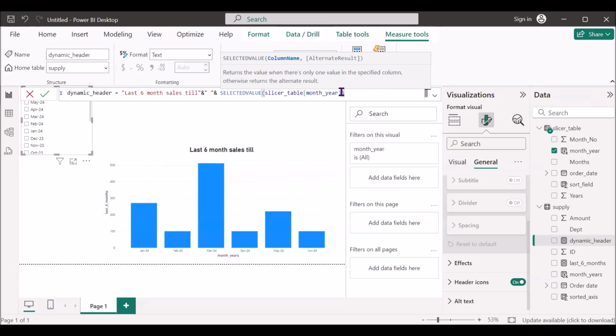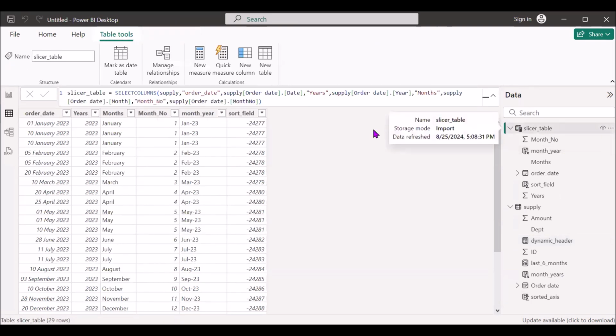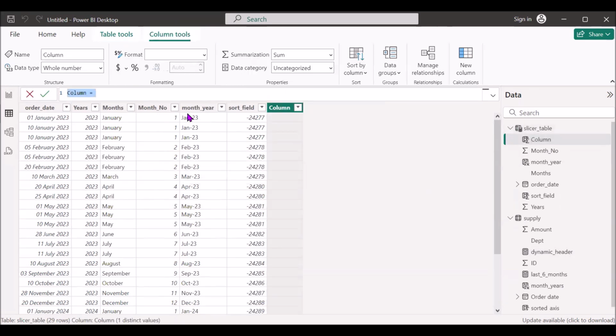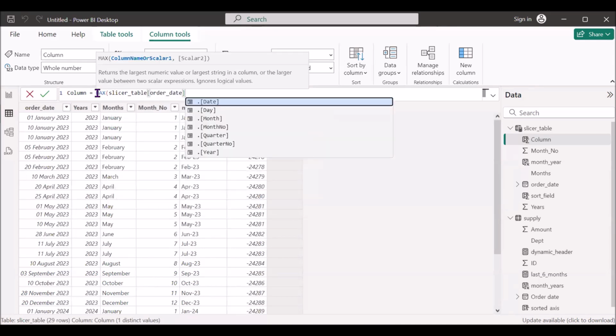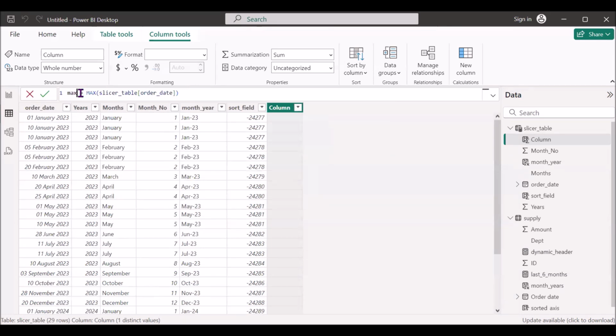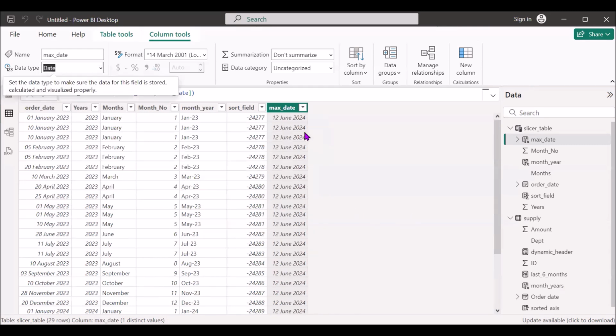So let me first create that. We need to add one more field which will give us the maximum month year. So we need to select the slicer table, and here we need to add the maximum of order date, right? So maximum date. This is the maximum date. Let me select this as date. Now we need to take out the month and year from this.